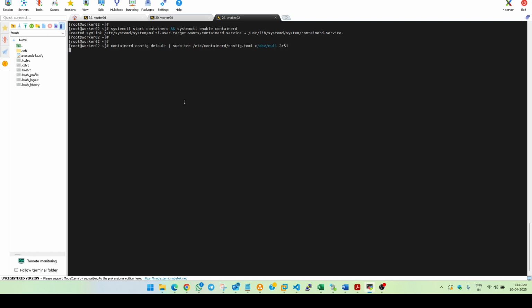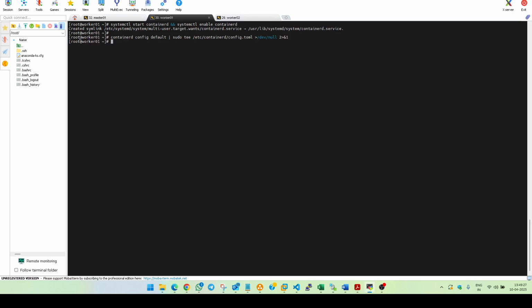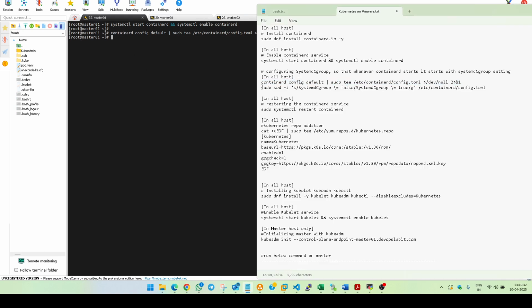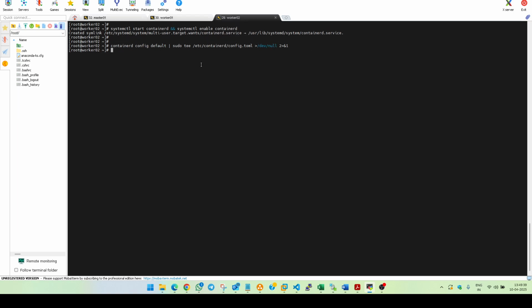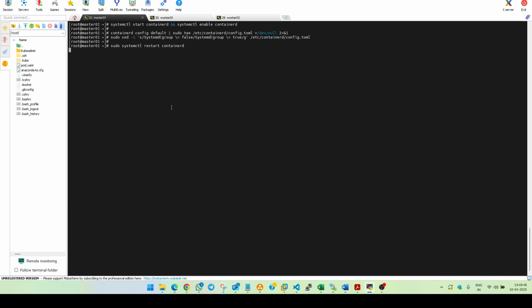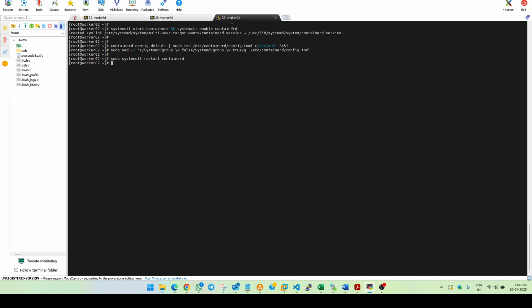Systemd cgroup. In all hosts we wanted to fire, so let's run it in all the hosts. Okay. Now this setting in master, worker 1 and 2. Now let's restart containerd in all the hosts because recently we installed the container engine. So let's restart. Restarted and restarted.